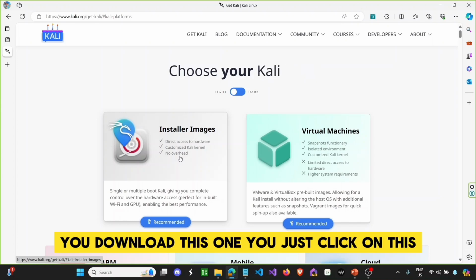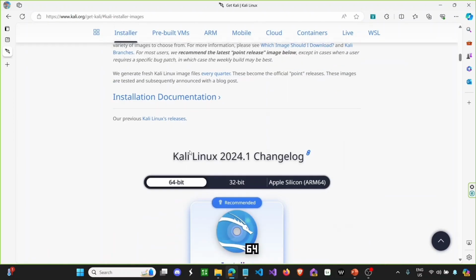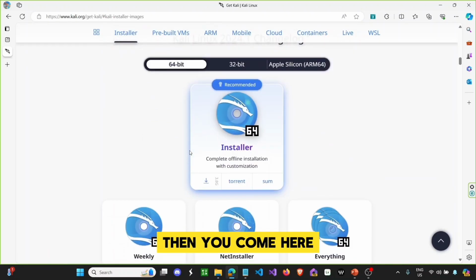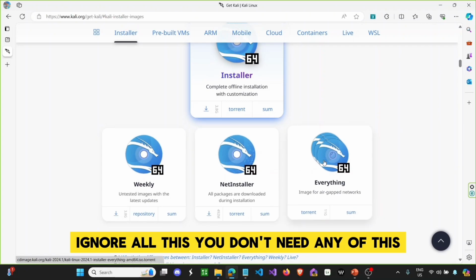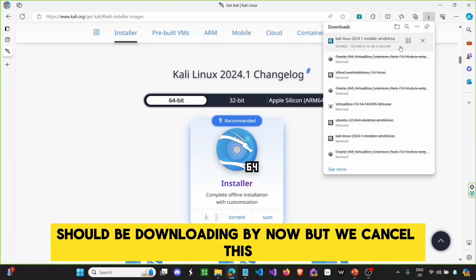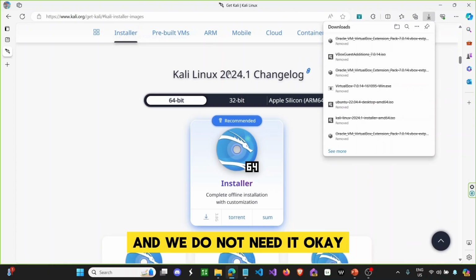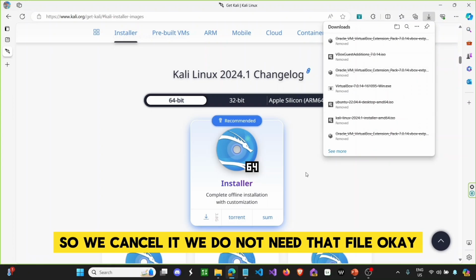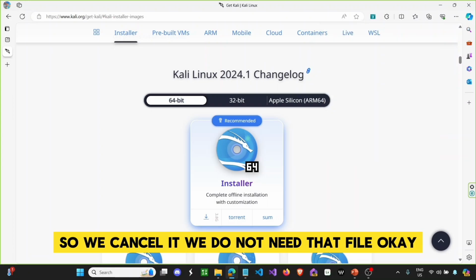You download this one, you just click on this, then you come here, ignore all this, you don't need any of this, just click on this one, click on download. It should be downloading by now, but we cancel this. We do not need it, so we cancel it. We do not need that file.